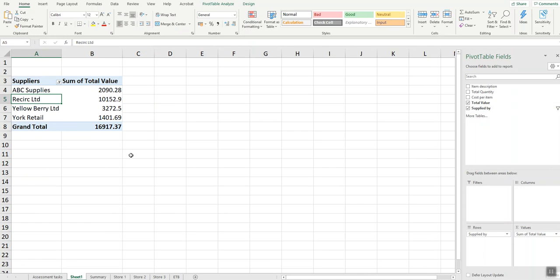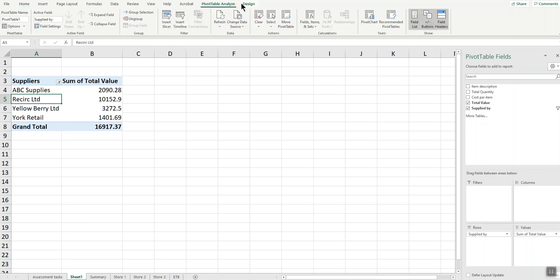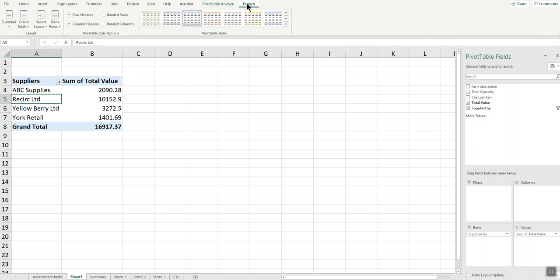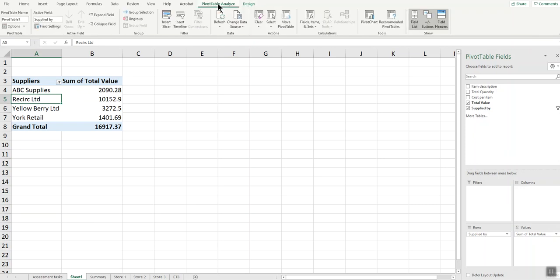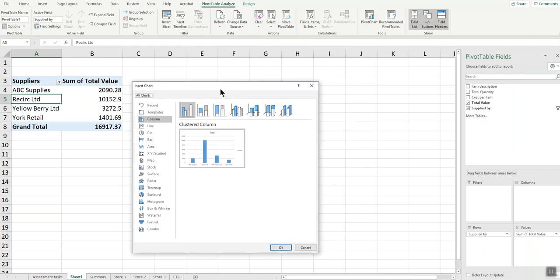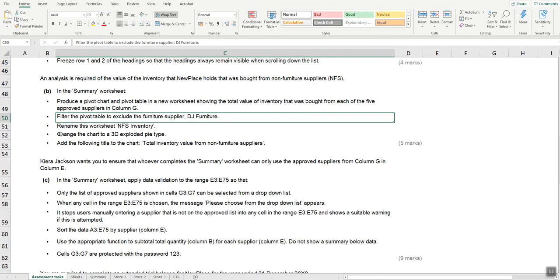I needed a pivot chart as well, so with my cursor sitting in my pivot table, I'm just going to go up to, where are we, design, nope, oh here it is, I lost it for a second, pivot chart, and I need a pie chart. Let's just cancel that for a second. Produce a pivot chart, change the chart to a 3D exploded pie. Okay, and add a title, total inventory value from non-furniture suppliers. Let me do that first while it's in my head.